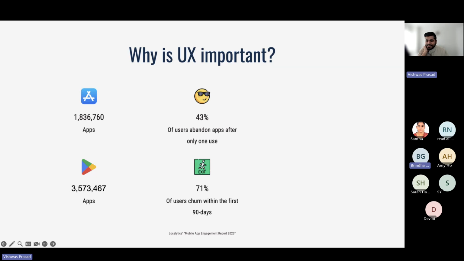Right? I'd say probably like 1% or something. Yeah, so 43% is basically the average retention rate, right? Or basically 43% of users abandon the apps after only one use, which means they use once and they don't use it ever again because they had such a bad experience. And out of the remaining, 71% of them churn within the first 90 days, which is they use the app for about 90 days max, and after 90 days, they're dropped off.